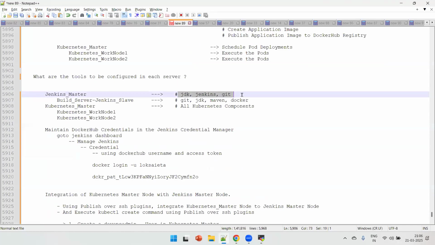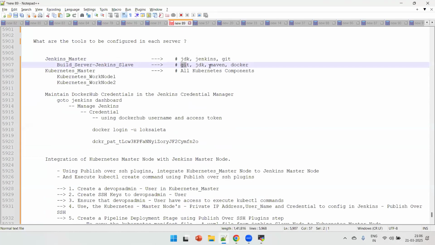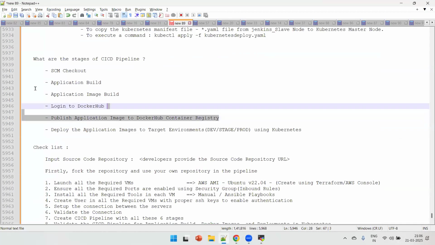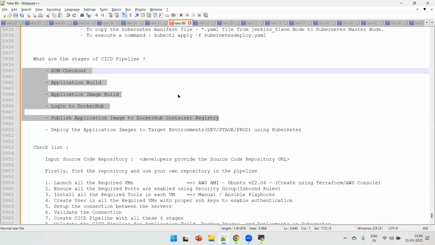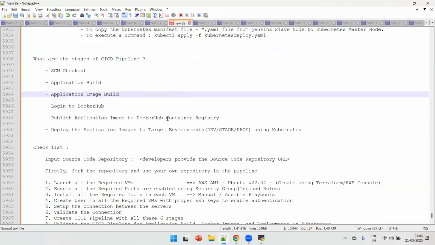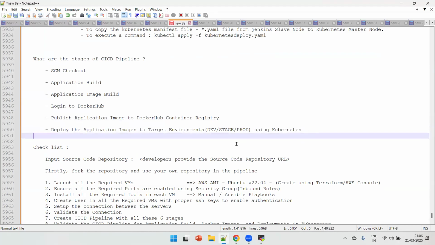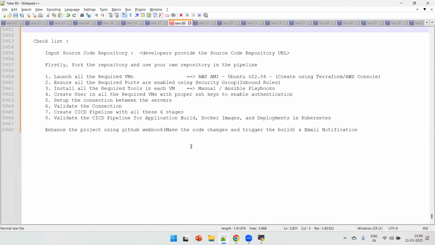In Jenkins master, I'll be creating the pipeline project, and in the slave node, I'm going to perform SCM checkout, perform the application build, perform the Docker build, and then I'll be logging into the Docker Hub and publishing the image. So all these 4 or 5 stages can be done just with the help of your slave node and Jenkins master node. Right. Once it is published, then only for the purpose of deployment, we need the production Kubernetes cluster. Understood? Is it clear now?